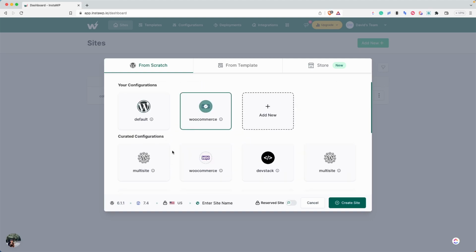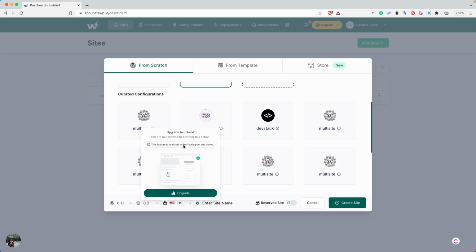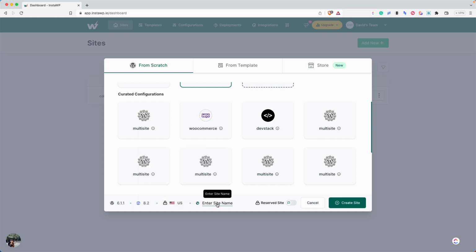So I'll choose WooCommerce. Then down here at the bottom left, you can choose the version of WordPress you want. So I'll go with 6.1.1 and then the version of PHP. So you can see the available versions of PHP, and I usually prefer 8.2. And then if you want to change the location, you can upgrade, and here you can enter a website name. If you don't want to, InstaWP will create a website name for you.